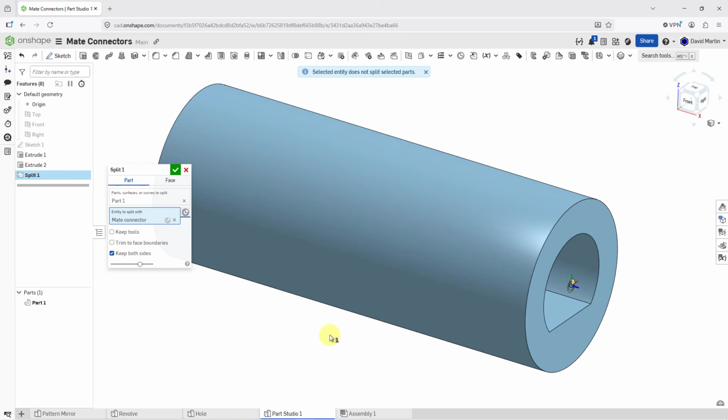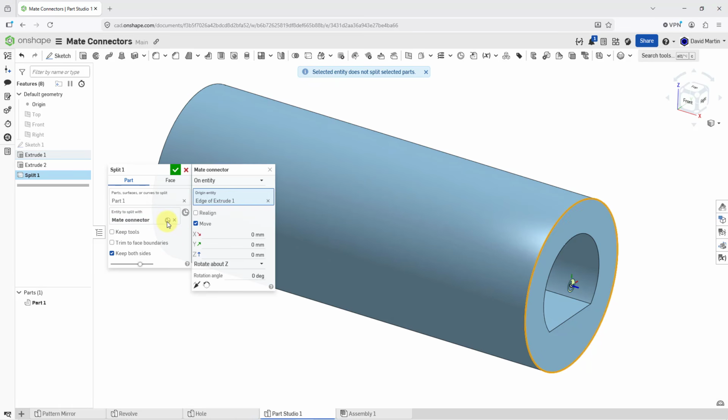Well, we can do a lot of manipulation to our mate connector. If you take a look in the field that says entity to split with, there is another little mate connector icon to the right of the mate connector. And when you hover over it, it tells you that you can click to edit. So I will click on that.